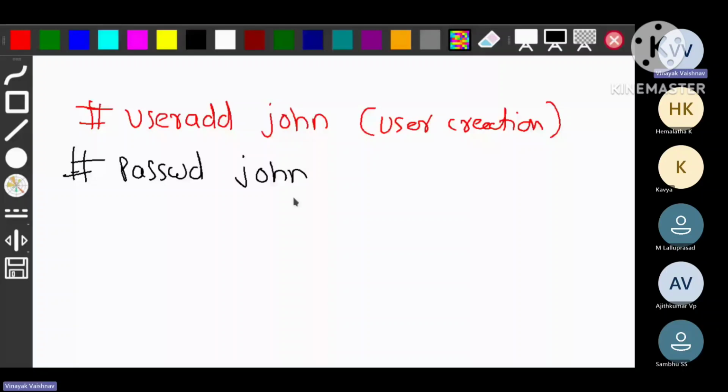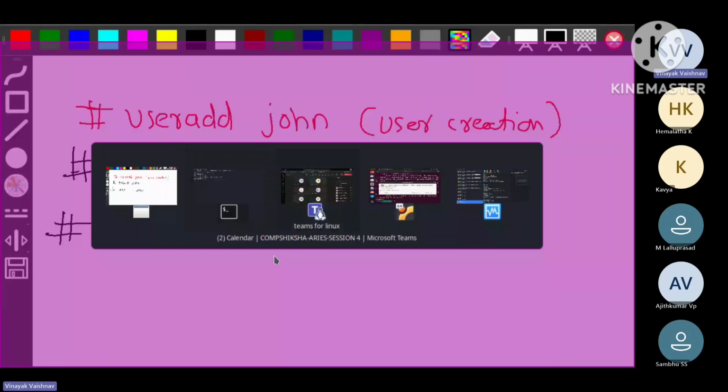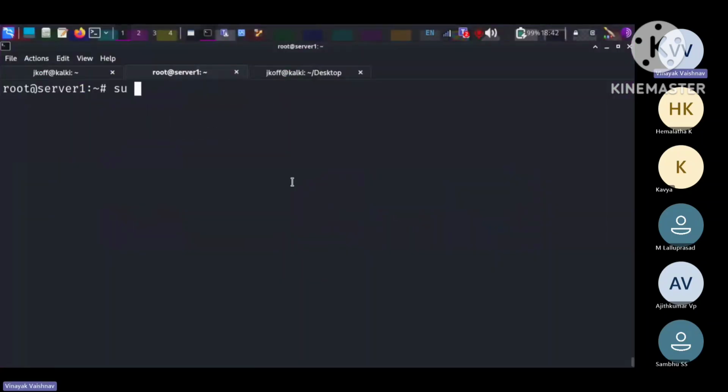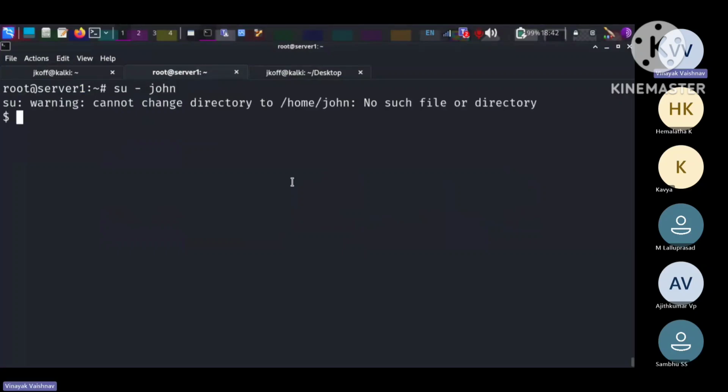Now let's see how to log in as the user using the command line. For this purpose, the command is su, that is switch user, space hyphen space username, the user you need to log in as. So let's see this command on a Linux system. Here, I'm going to log in as the John user: su space hyphen space John. You see, I have logged in directly as the John user.